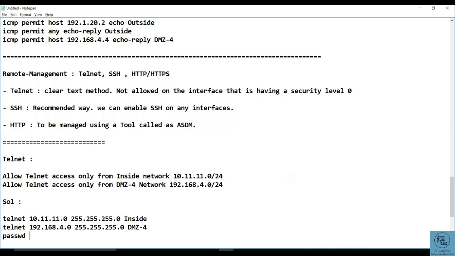The command is passwd. Don't think it's a short form of the word password. It is actually the command. So passwd is the command. Let us say the password is ASA123. If a user from the respective networks accesses the inside interface or the DMZ interface using telnet, they'll be prompted for the password, and they should know the password to access it.